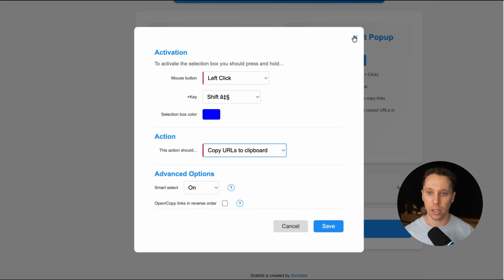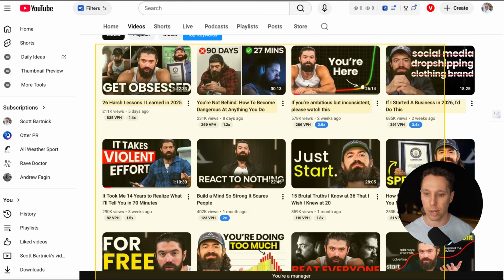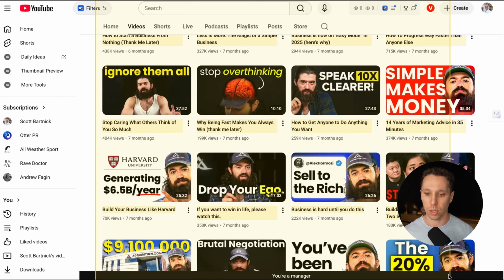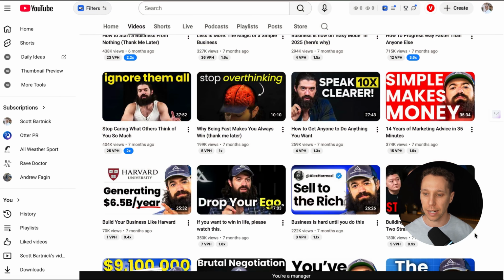I already have this on. So basically when I hit shift and select, or shift and mouse click, it'll copy all the URLs. So we just hit shift on my keyboard, and now I'm coming down here and I'm copying URLs. The whole system works really quick. So I'm gonna just grab the first 76 URLs, 94. So that should be copied in my clipboard.